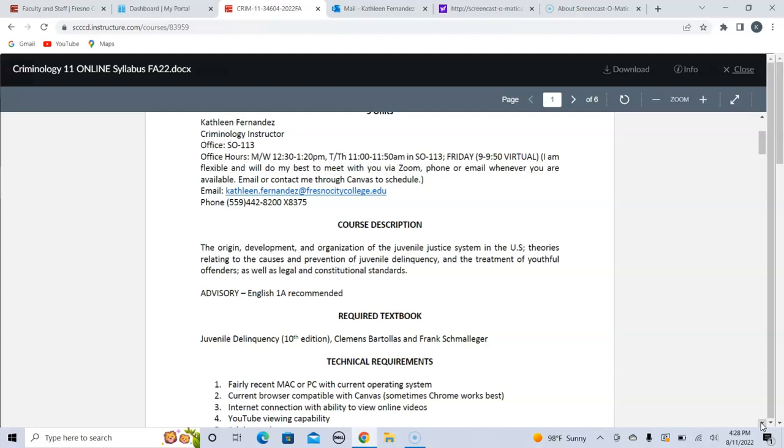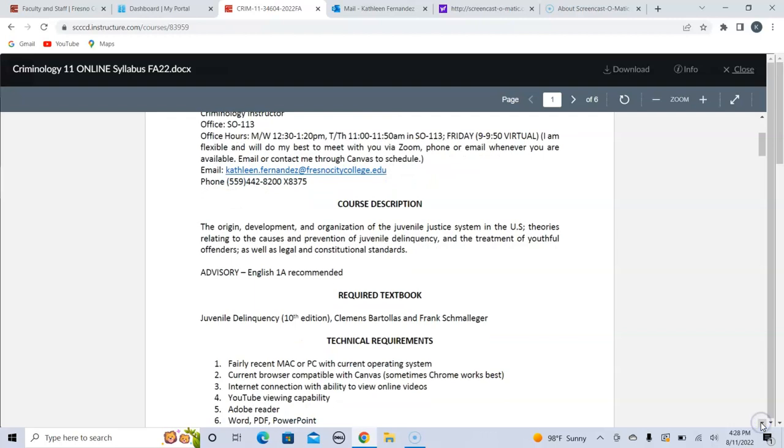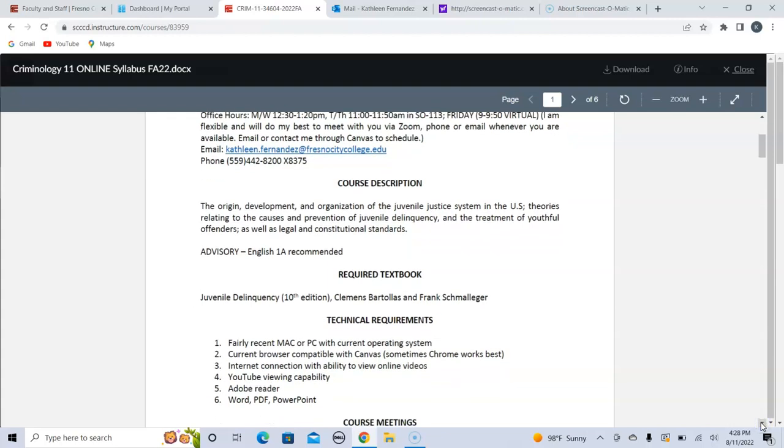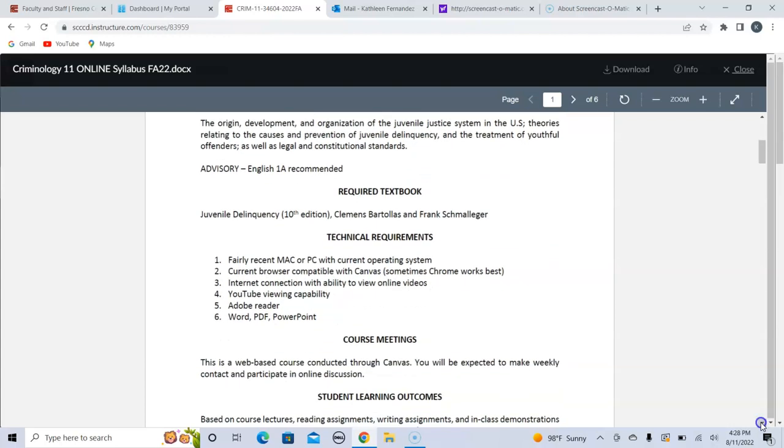So course description, it is taken directly from the catalog. We're going to talk about juvenile delinquency, the history of juvenile delinquency, all that kind of stuff. It would be great if you either are taking or have taken English 1A, but it is not a requirement anymore. Textbook, I think I talked a little bit about it. It is at the bookstore. It is a loose leaf option. Don't buy the ebook.